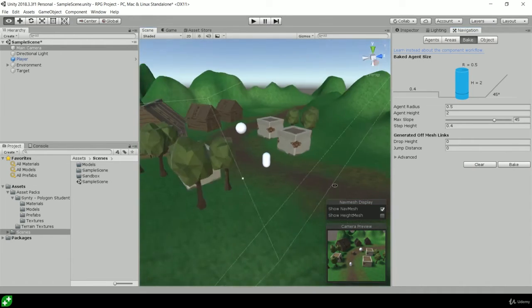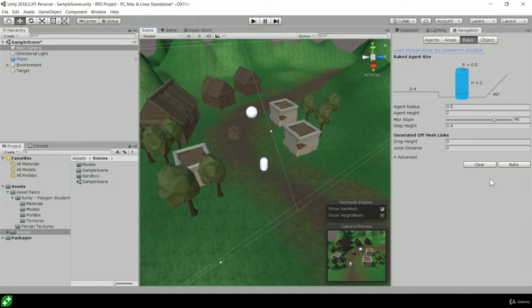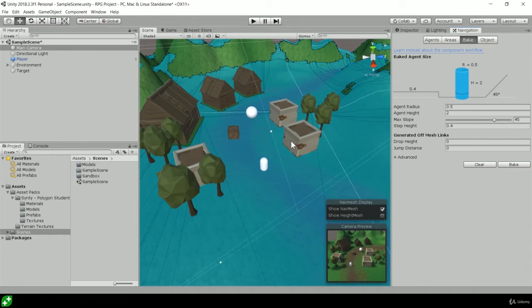So if I clear it, it all goes away. And then there is no navigation mesh at the moment. If I click Bake, then it just rebakes it again. And as we tweak and tune stuff in the next video, you'll see that slight changes take place in our navigation mesh.